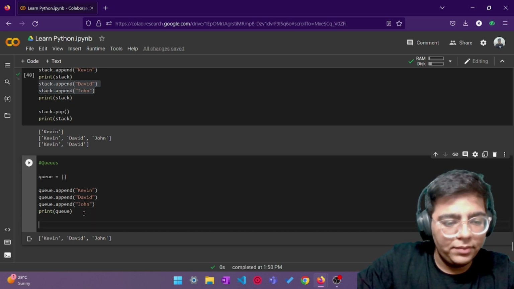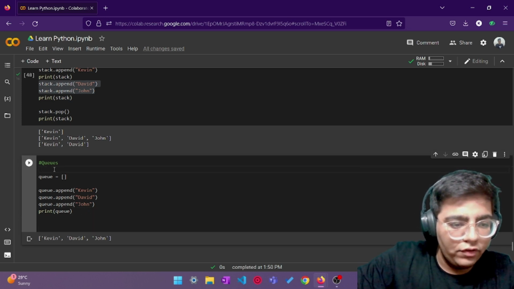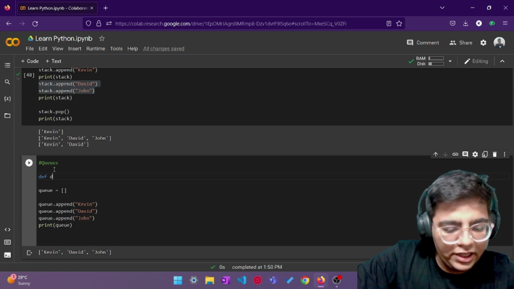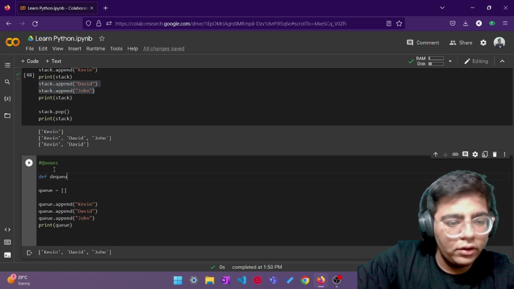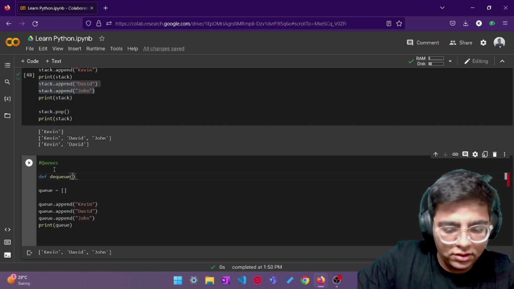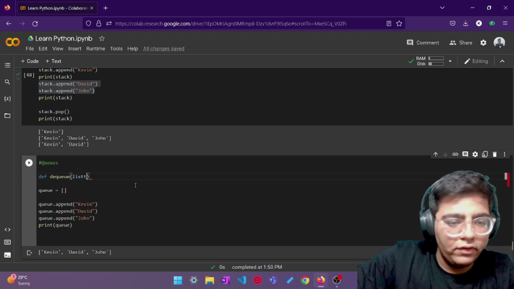Now if I want to remove something, let me define a function over here. Let's define a function called dq, and it takes input of a list, so let's call it list.